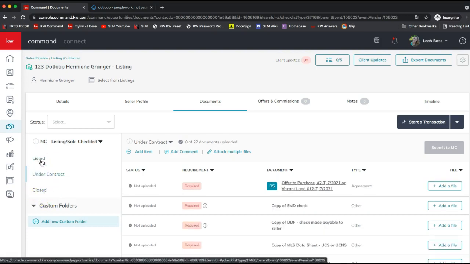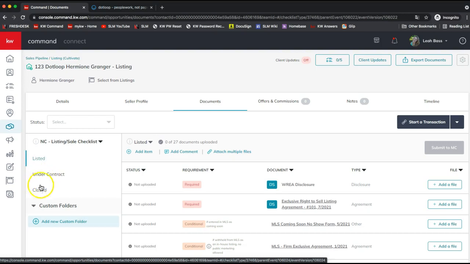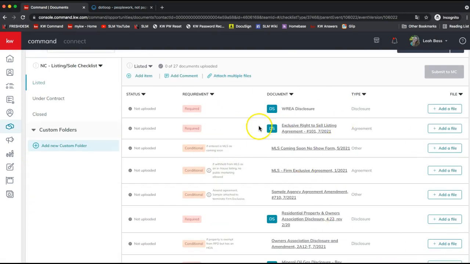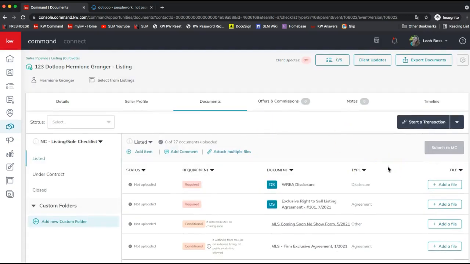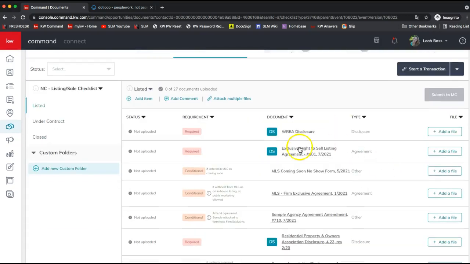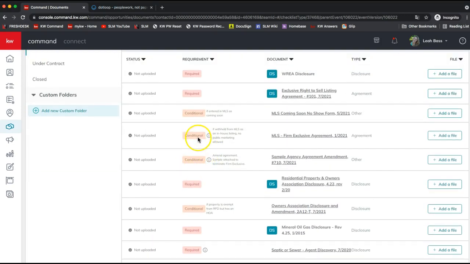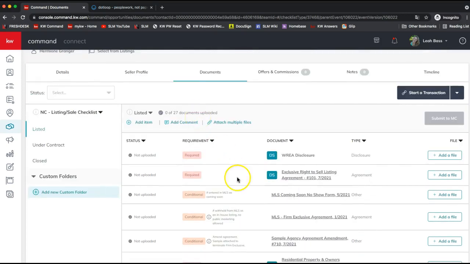Depending on if it's a buyer or a listing, you'll see under contract and closed, or listed. In the center column here, you'll see all the forms that you need to add to be in compliance with your office and your area's compliance policies. Just note this requirement column right here: you'll see if that form is required in order to get your commission check and to stay in compliance. The items that say conditional next to them will just depend on whether those forms pertain to the property.